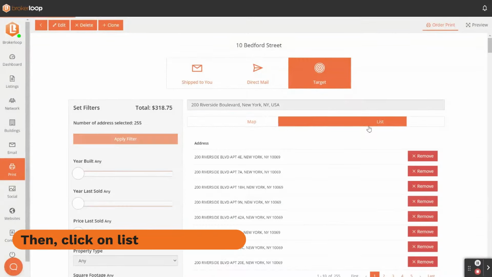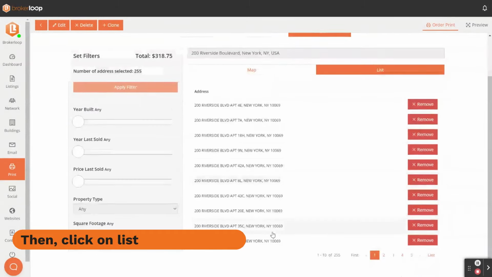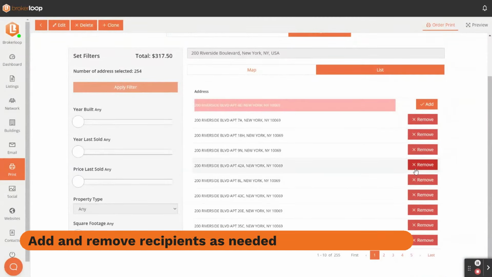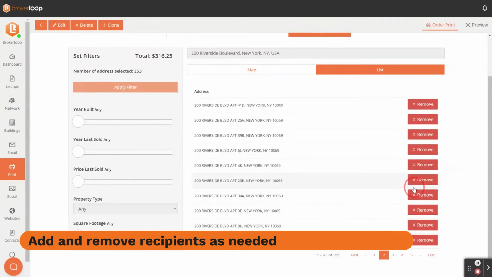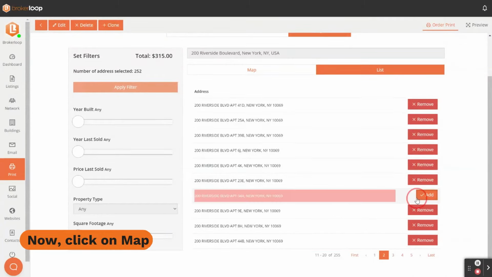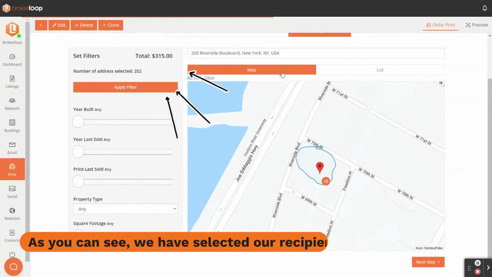Then, click on List. Add and remove recipients as needed. Now, click on Map. As you can see, we have selected our recipients.